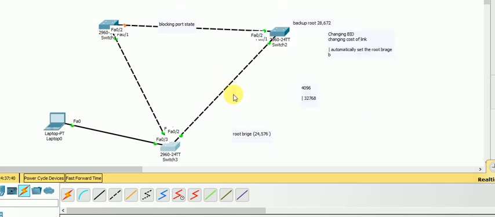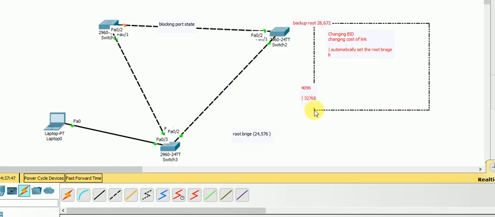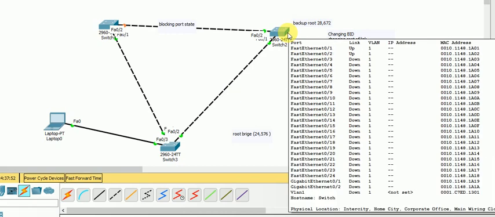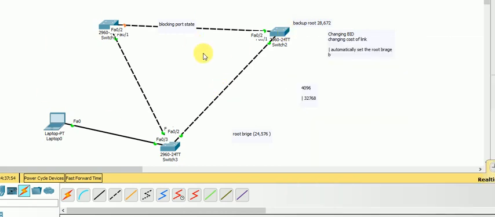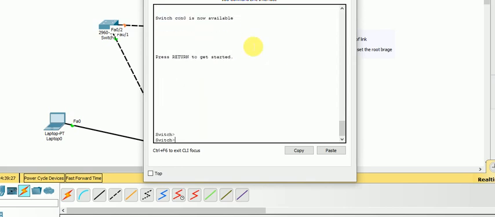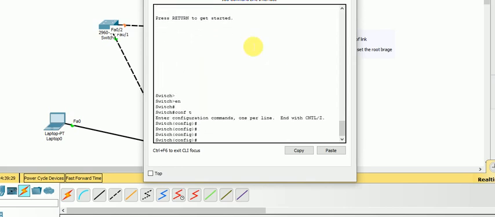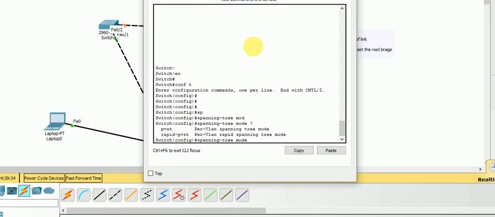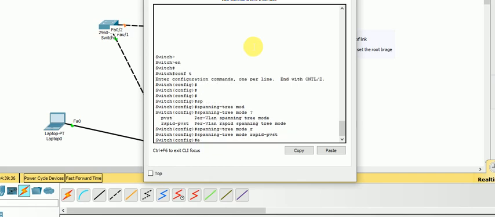Okay, we have configured the PVST STP. So as I told you, now we are going to configure the rapid PVST. As I told you, by default the PVST is configured in the switch. How can you change the PVST to rapid PVST? Okay, let's change the PVST to rapid PVST. In configuration mode, spanning-tree mode rapid-pvst. Just this one.